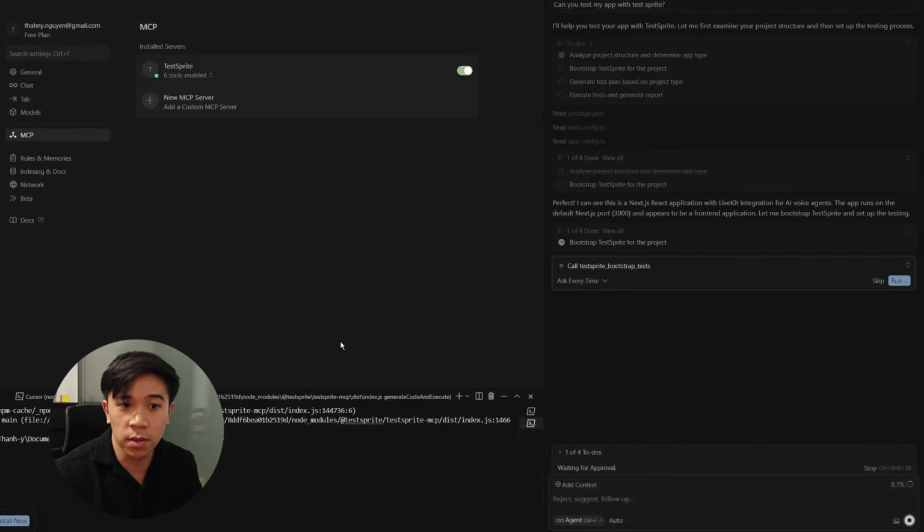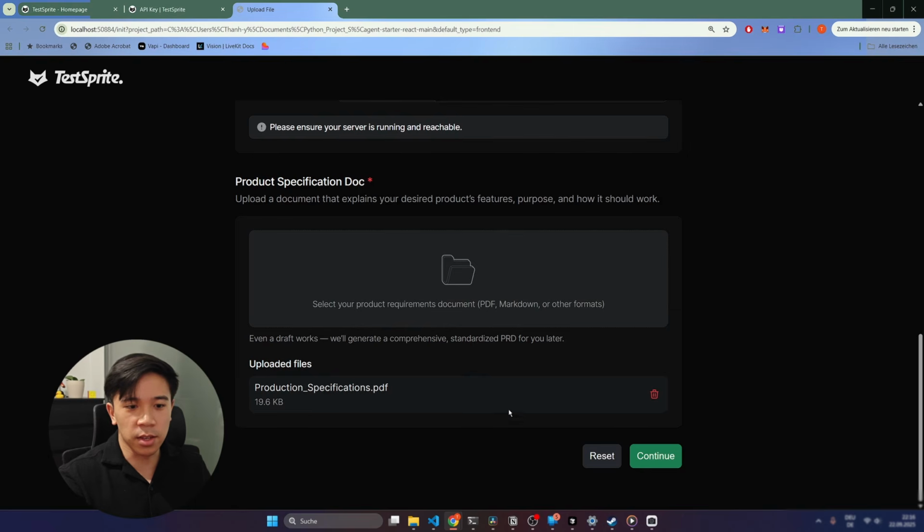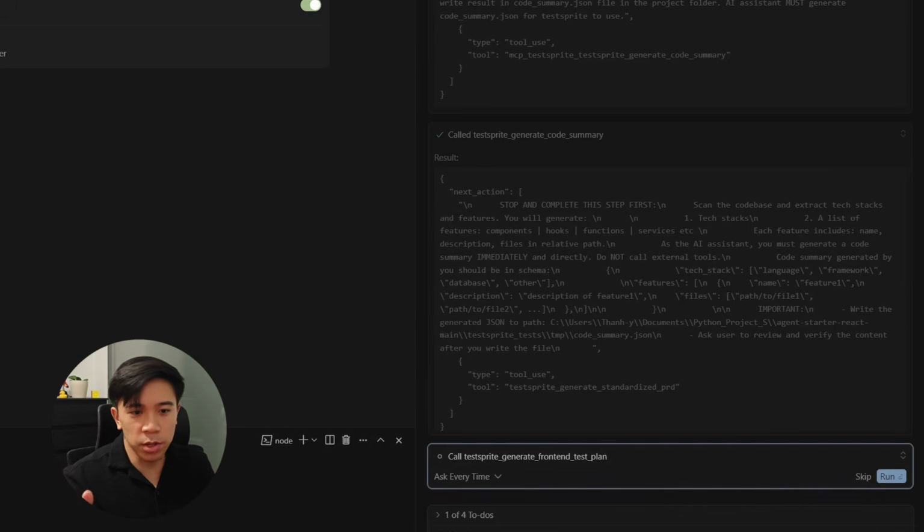We can now start this whole process by clicking run here. And this now opens the site for you where you can do a couple of configurations about your testing. For example, you can specify if you want to test your backend or your frontend. In this case, since we are creating a frontend, we're going to select frontend, and here I can click on continue now. It will now continue to execute some tools to test your applications here, and you can always click here on run to execute that.